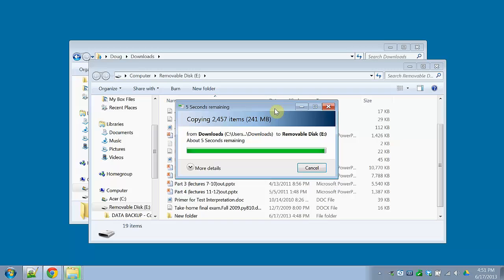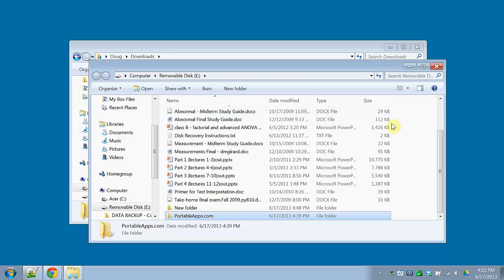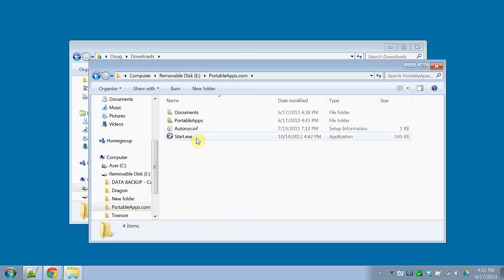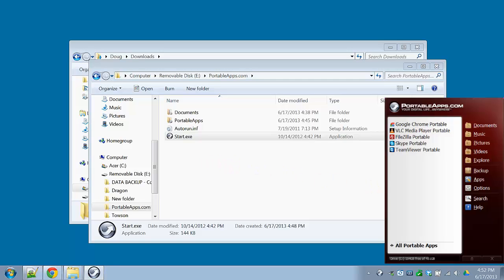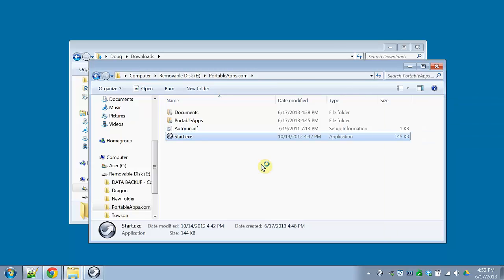Okay, we're back. It's almost finished transferring over onto the USB key, and now it's done. So if we go into this directory, you can see that our start executable is here, and if we run it, the Portable App Suite opens up just like it did on our computer. And we can go ahead and run one of the applications, just to verify it's working. And you can see VLC has opened up.